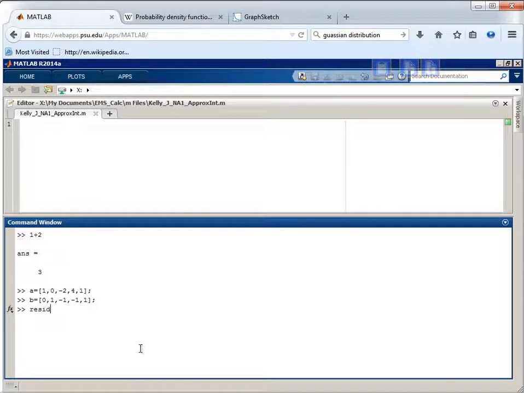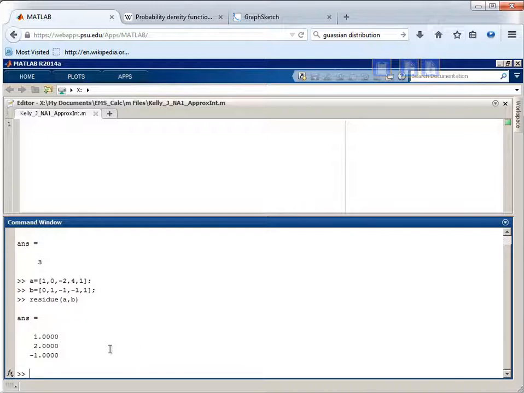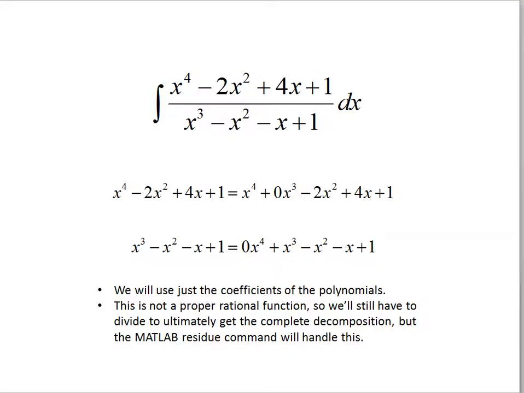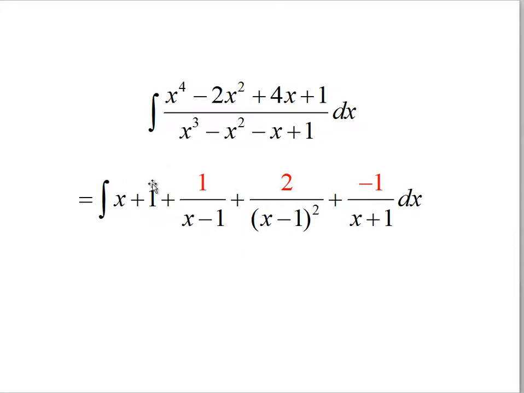And I'm going to use the residue command, numerator, denominator. And what it returns are the coefficients of my partial fractions decomposition. So what does this mean? 1, 2, minus 1. This is the decomposition for this partial fraction. So what MATLAB returned are these coefficients.